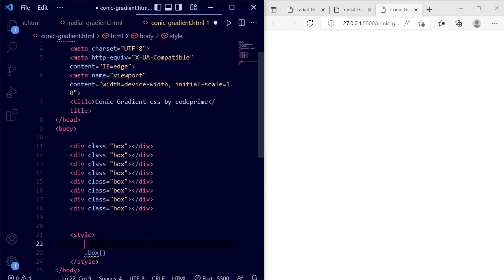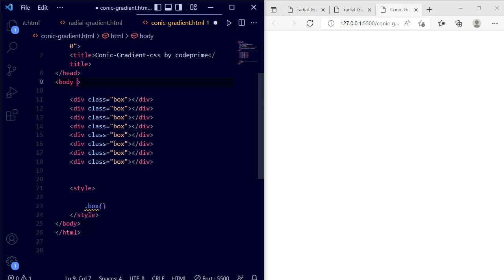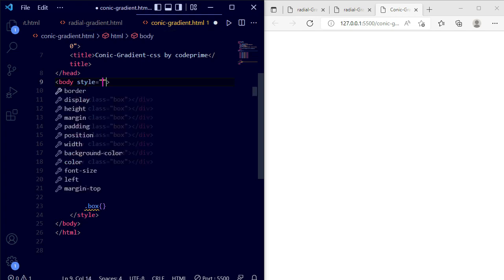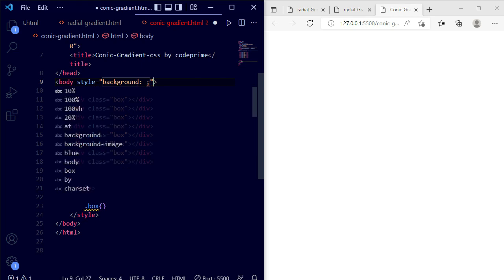So let me take the body here, and let me add some color in the background. Okay, we can write this as inline color. This doesn't matter in our tutorials. So I'm writing here the body and style, and here I'm setting the background, and it is linear-gradient.